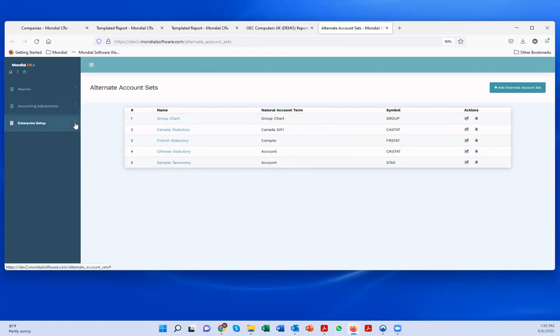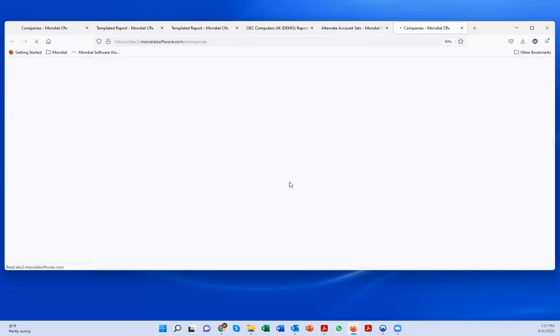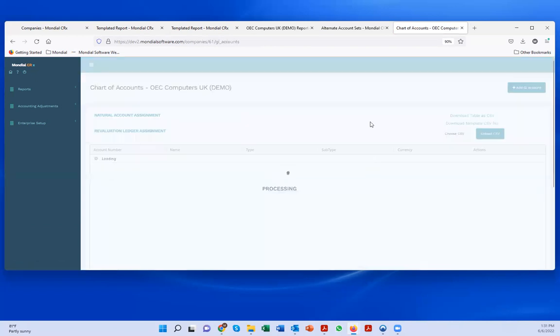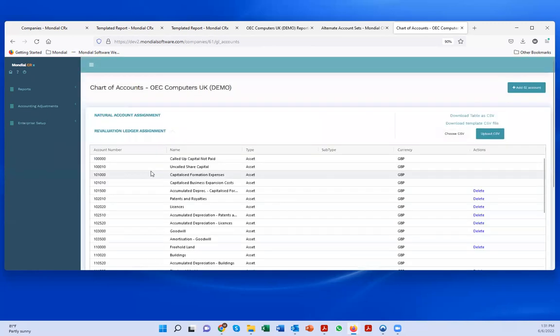One thing I always go to show is I go back to companies, I open another tab, go to companies, I will go to the chart of accounts, which is on this icon here for the UK company. I open it up, and this actually brings up the chart of accounts for the UK company in Business One. Just takes a second to come up.